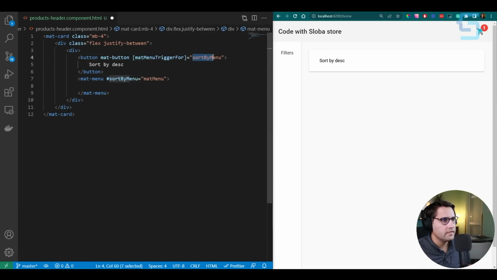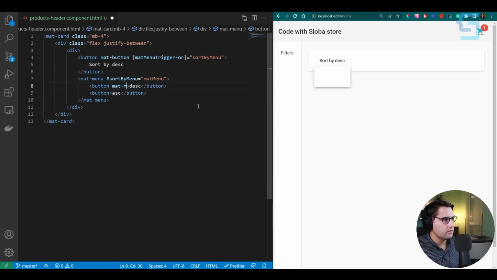So by the sort by menu, basically we are creating an ID. We are adding the ID to this menu, and that's how we target it and connect this mat menu with this button. Okay. And now if we save that, we should get an empty menu like so. And in this menu, we should create two buttons which will change the sorting. The first one is going to be descending, and the second one is going to be ascending. And also, let's add mat menu item property to both of these, like so.